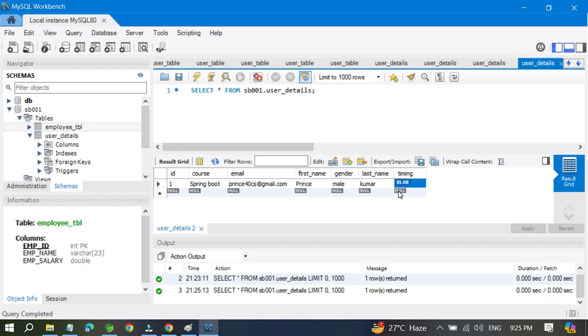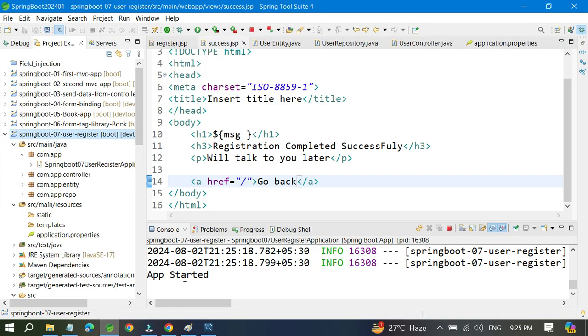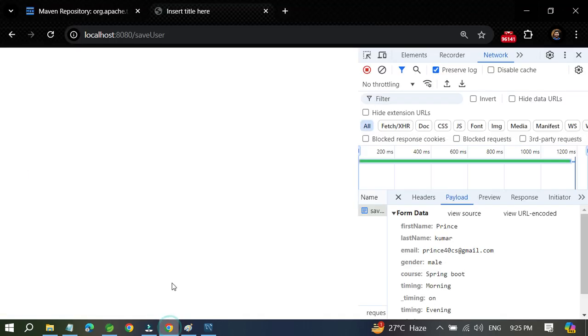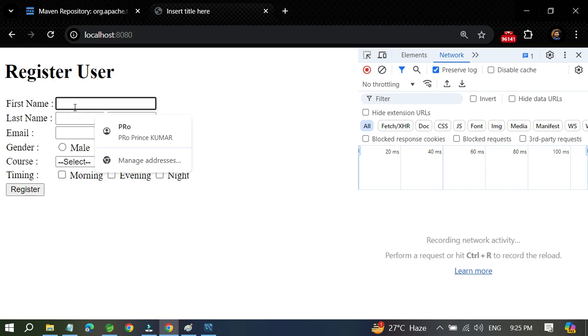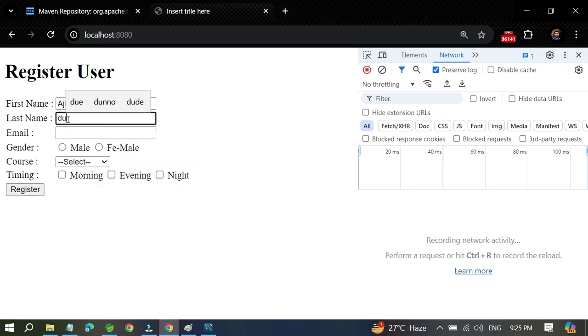Clear all those things. Enter the new name Ajit, last name Dubey, and email ajit@gmail.com. He wants to learn Java, morning timing, register it. Once he clicks on register, we see: Hello Ajit Dubey, registration completed successfully, we'll talk to you later, go back. And again we come back to this page.